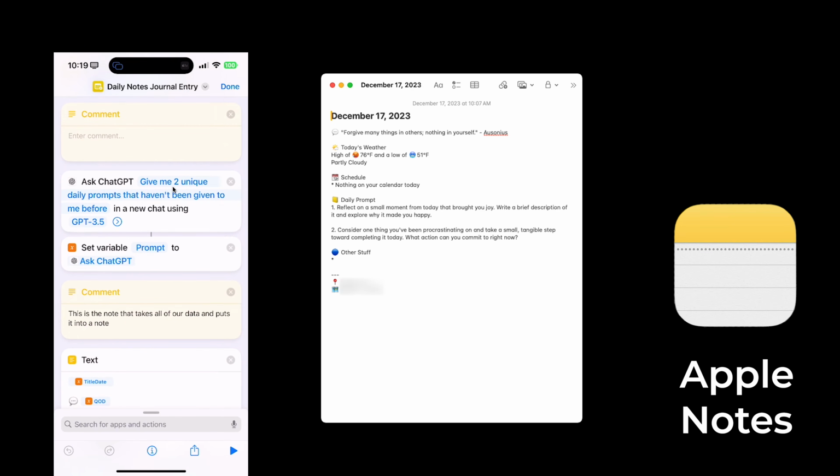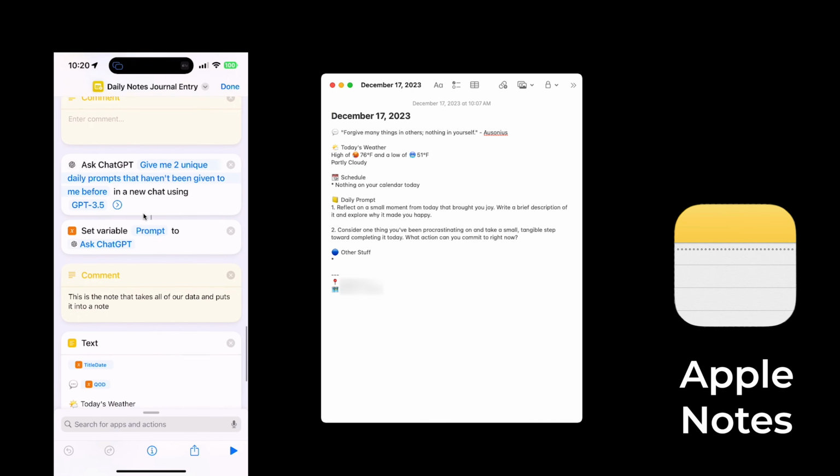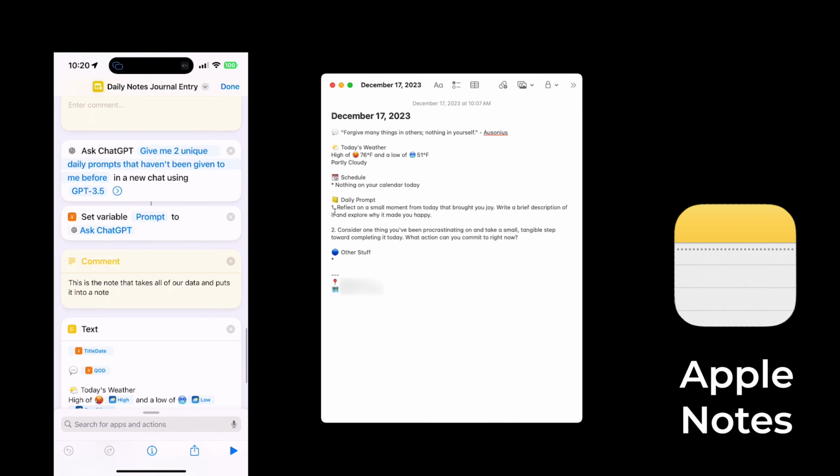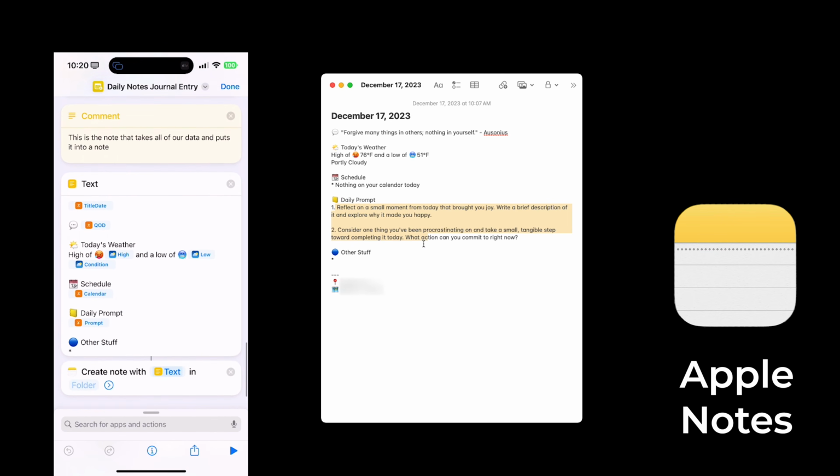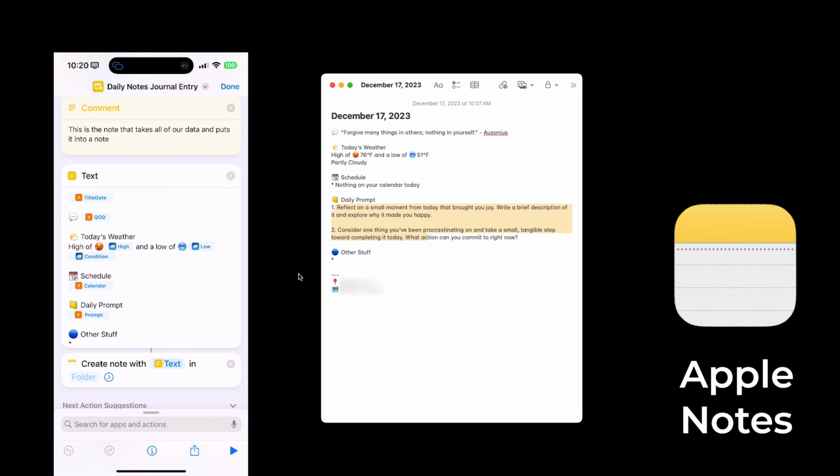The ChatGPT prompt is giving me 2 unique daily prompts that haven't been given to me before. And again, make sure you get your ChatGPT account and the app downloaded on your phone. That's on the right hand side, so you'll see the 2 daily prompts there. And then the actual text note, and that is where the Markdown support differs. So you'll see there are no hashtags or little carets.